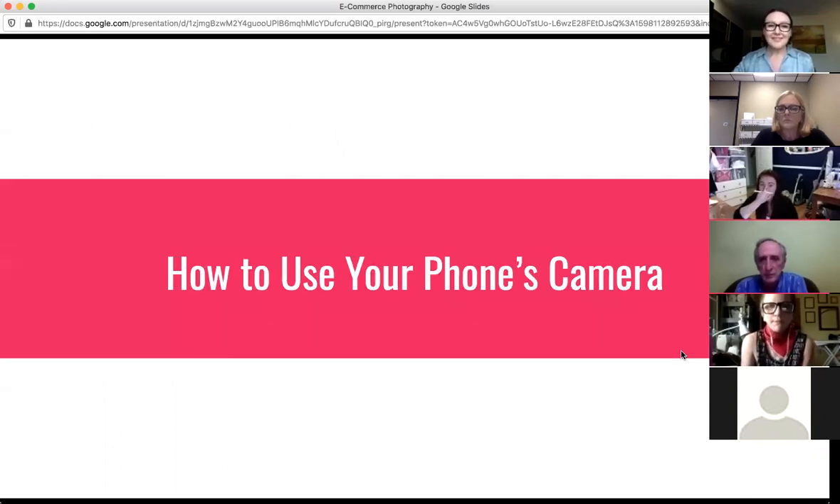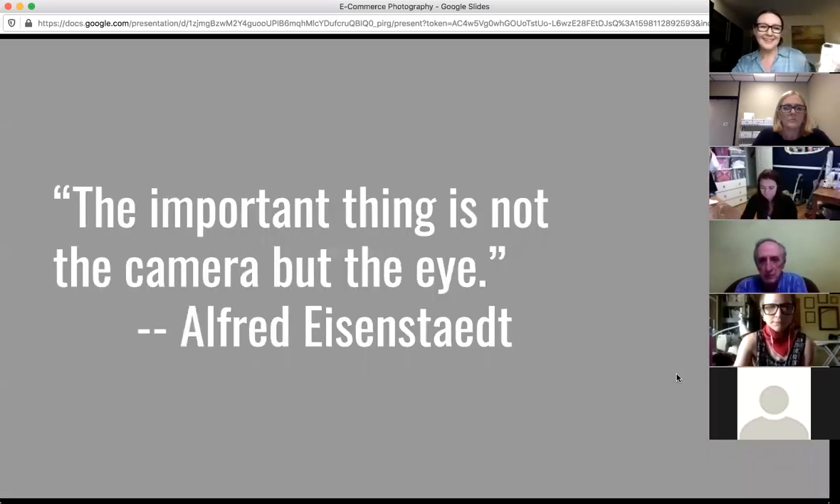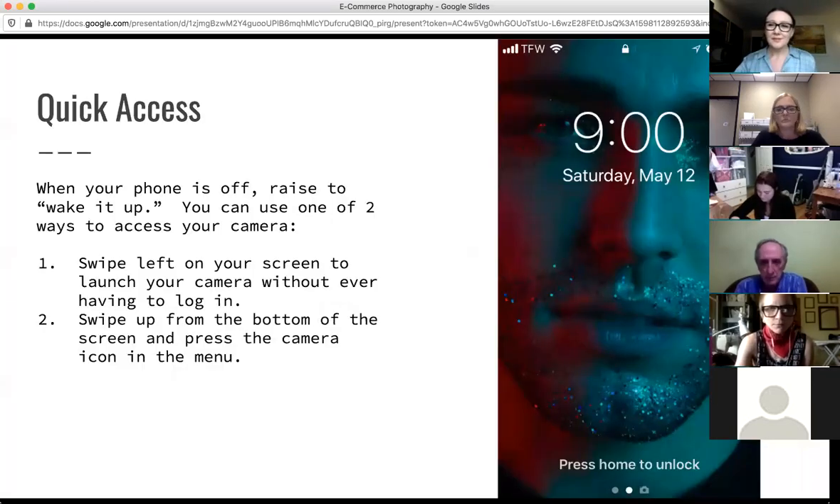So first thing is how to use your phone's camera. Everybody grab your phone. There's a little quote here. The important thing is not the camera, but the eye, because we're just going to be using our phones. So we don't have fancy technology, but we don't need it.